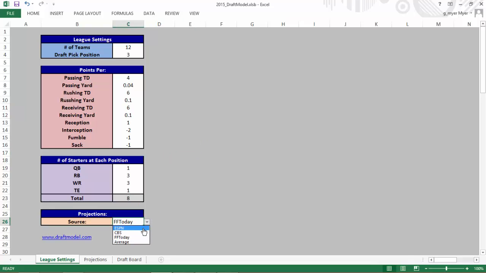You have ESPN, you have CBS, Fantasy Football Today, and if you like all of them, you think they're all good, you can do an average of all three of them. So we'll do ESPN for right now, or actually let's just do an average of all of them. And we'll do a standard league, so instead of 1 point per reception, we'll do 0. I know some leagues have a half point per reception or 1 point per reception, so PPR league. But for the most part, everything else is pretty standard. Standard numbers: 1 point for 25 yards, 10, 10. 6 points for a passing and rushing TD, and 4 points for a passing TD. So all that's standard.